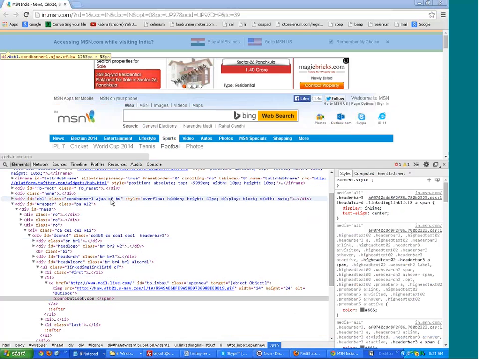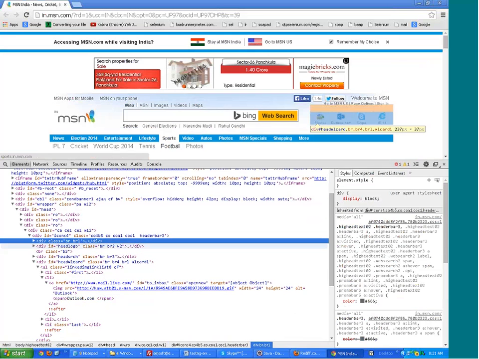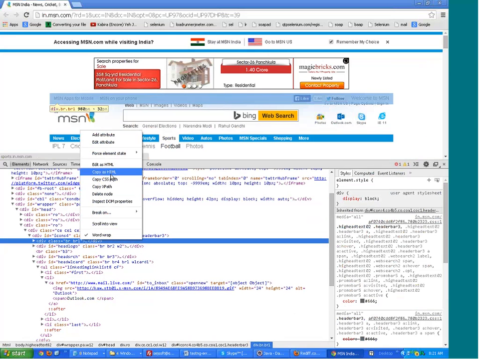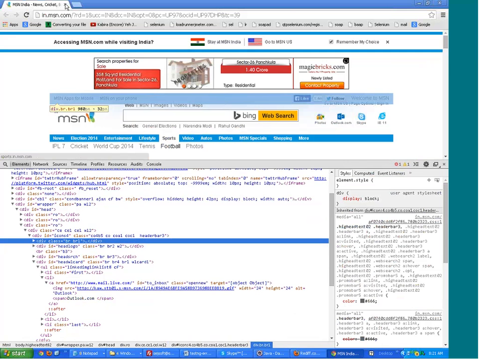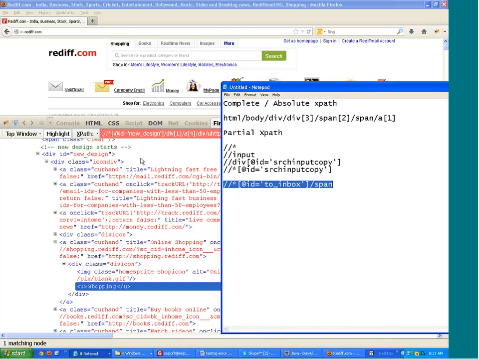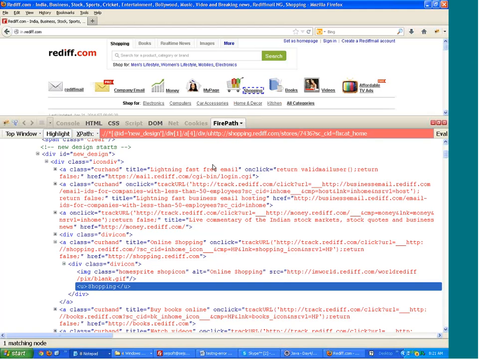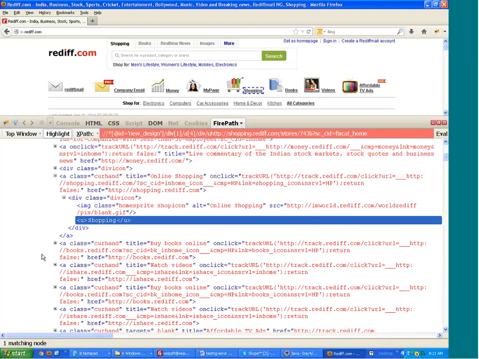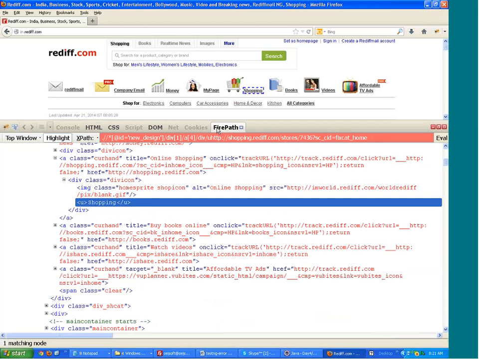Any element if you want to select, for example, I select this element, I want to get the XPath, right click, you'll get the option copy XPath. In IE, there is no such option as such. But if your application is working in Firefox or Chrome, you can get the XPath from there and you can make it work in IE or some other browser.